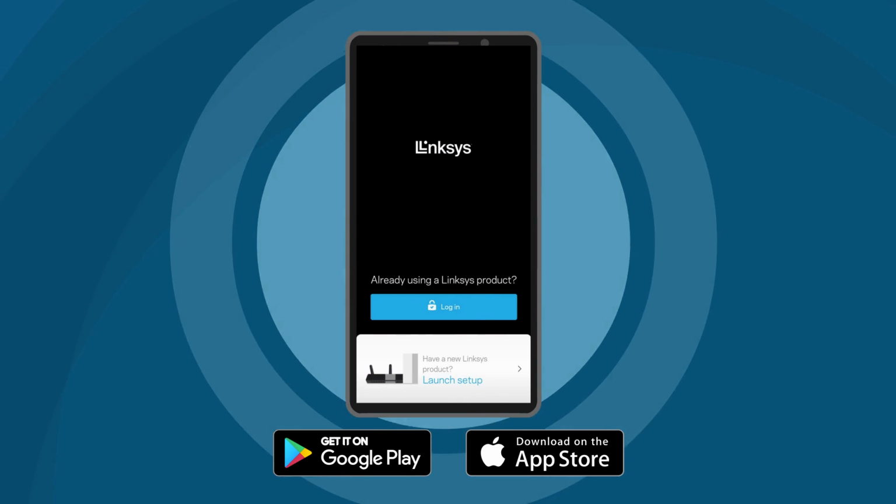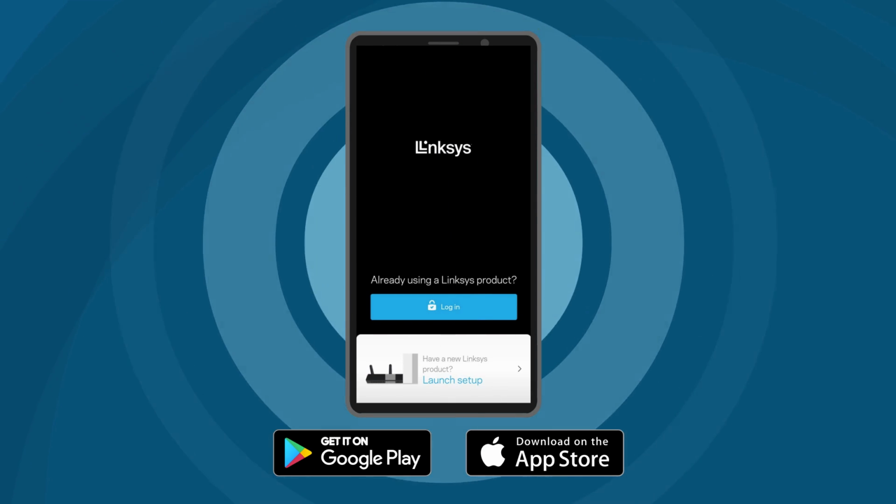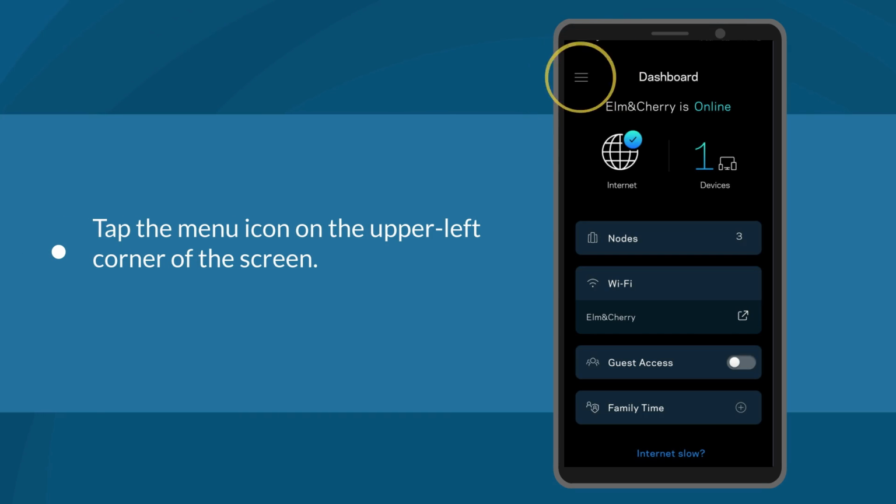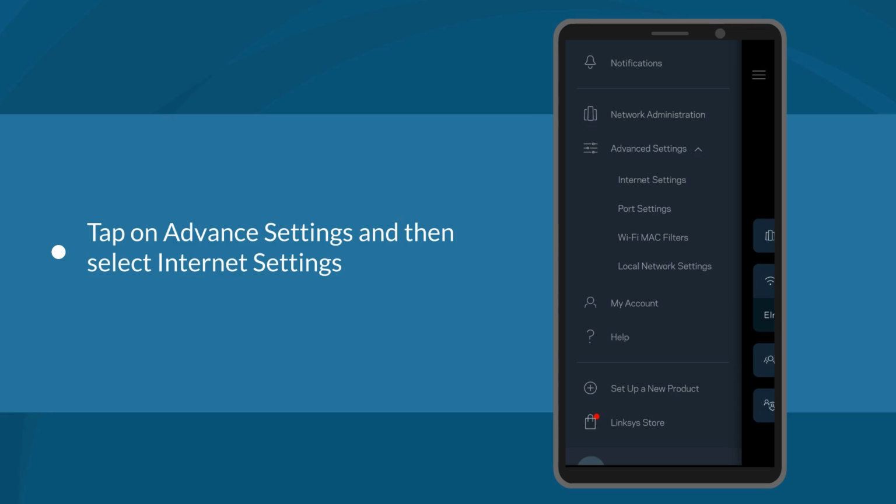First, log into the Linksys Smart Wi-Fi app. If you have a cloud account, log in using your cloud credentials. If you don't have a cloud account, simply use the router password to log in. Next, tap on the menu icon on the upper left corner of the screen. Now, tap on Advanced Settings and then select Internet Settings.